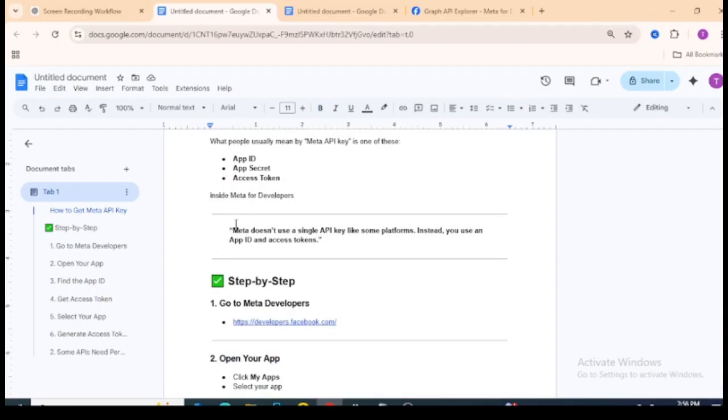Like I said, Meta does not use a single API key like some platforms. Instead, they use the app ID and access token. So the first thing is to go to Meta developers. That's the first thing we're going to do. How do we do that?